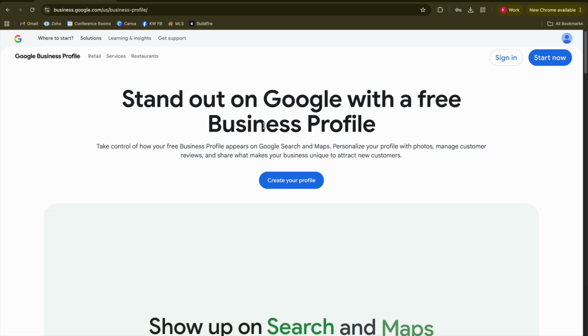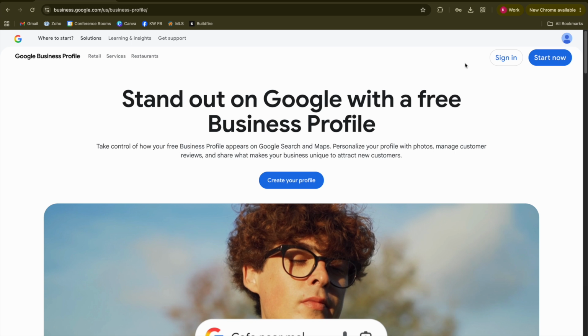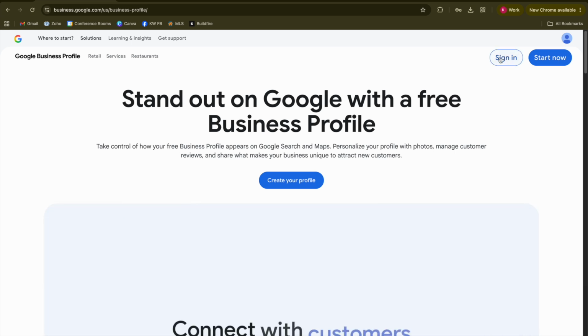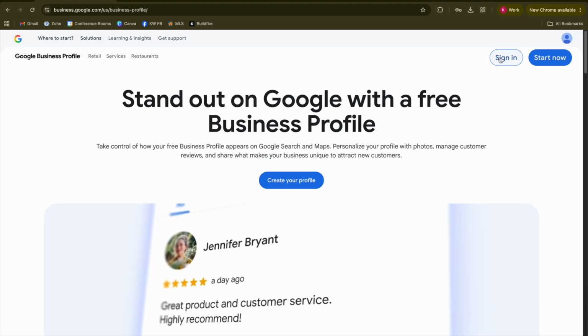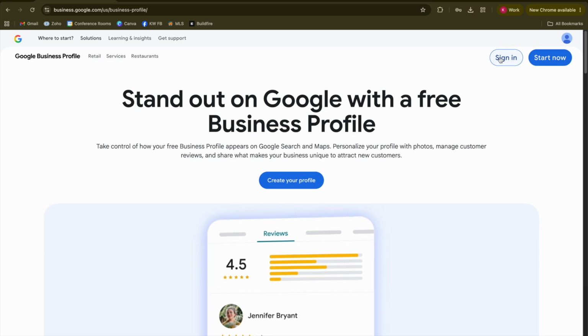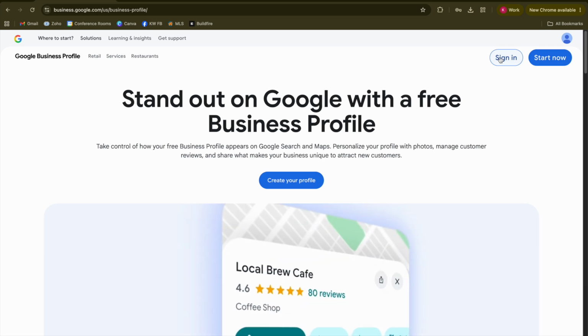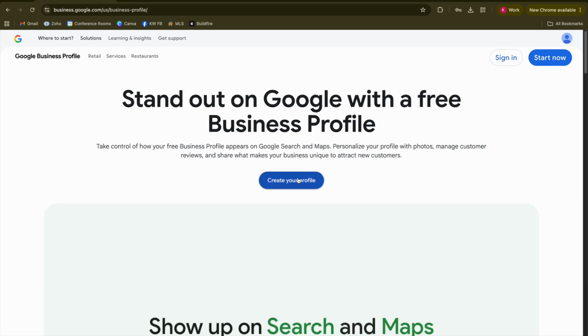If you hit Get Listed on Google and you already have a Google business page, you are going to want to sign in to the email address that you originally made that page under. Now, this would have been a Gmail email address, so please make sure you are checking and signing into the correct account. If you're starting from scratch, though, you will hit this option that says Create Your Profile.